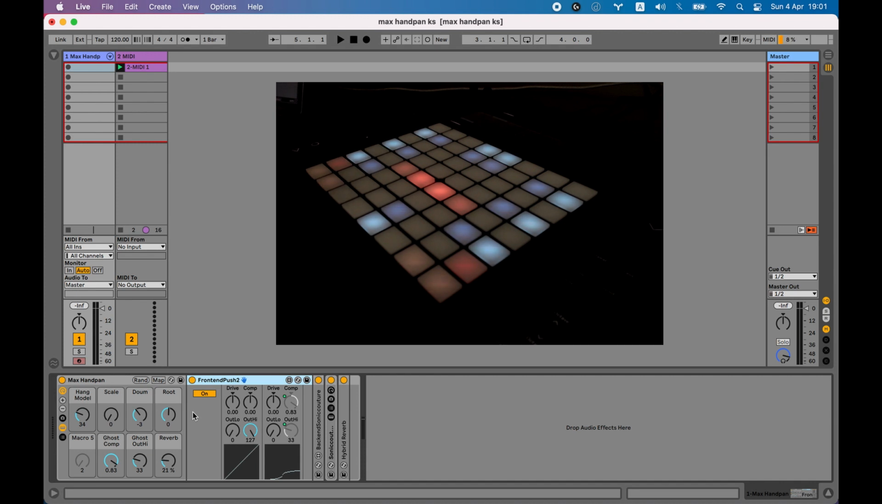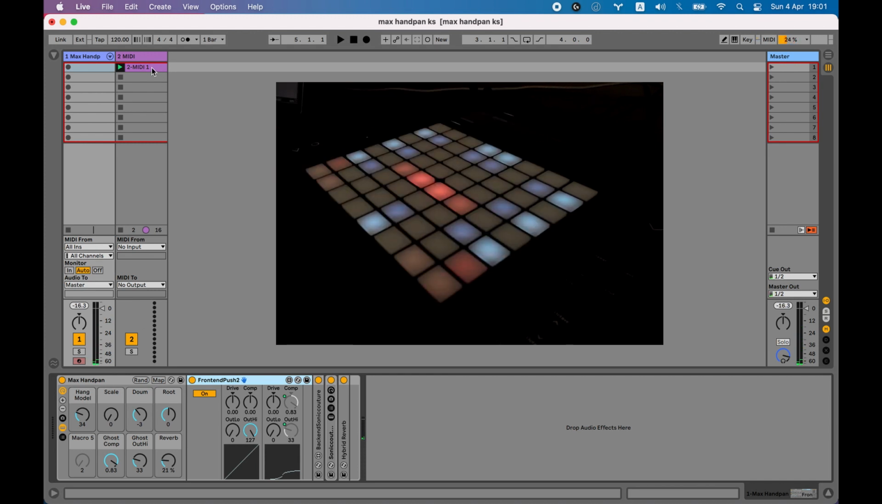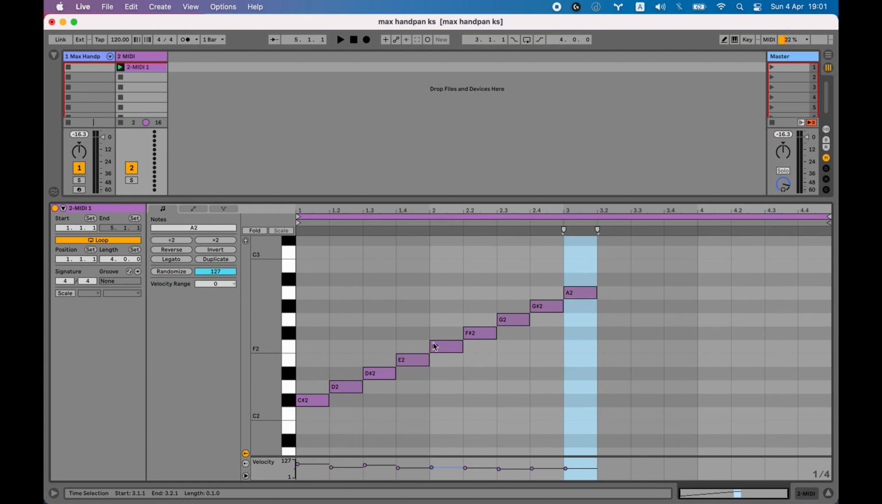When I play the handpan now, and if I play, for example, just the tone field, then if you look at the MIDI that gets output by the device, they are not really notes, but just represent the layout of the handpan. In this case, the tone fields are mapped to C-sharp 2 up to A2. The C2 is for the doom.